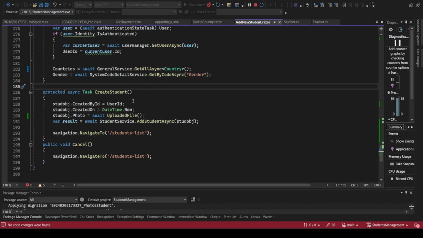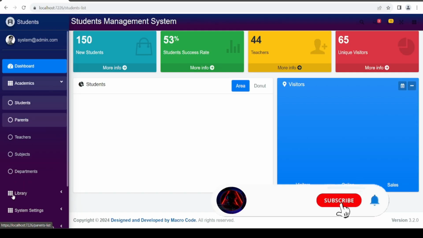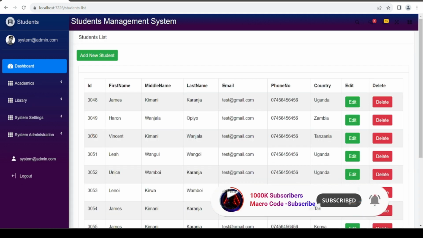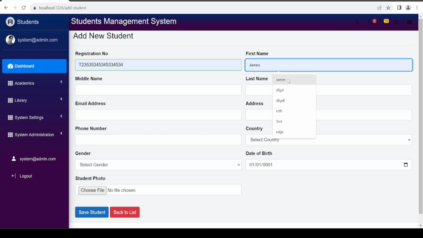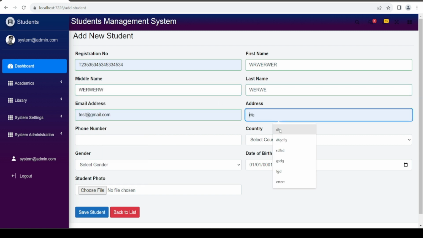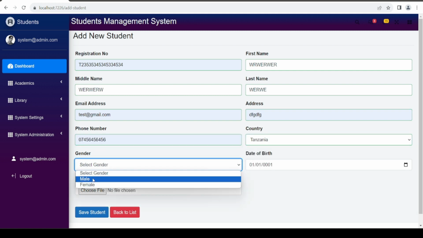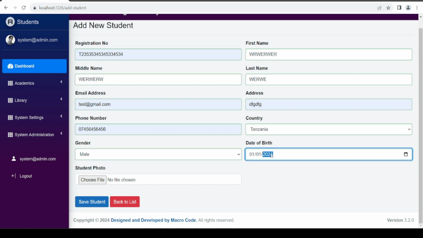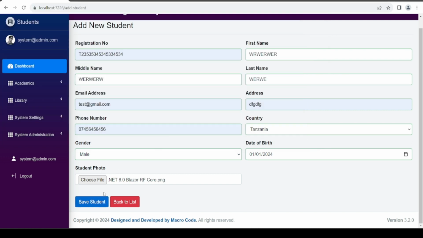So I'm going to apply changes if there are any. Then go to our students, and we are going to create a student. So I'm going to create a new student. Then I'm going to say T, that is the registration number. Then I'm going to just put in some weird characters here. Then email address, then address, then we have a phone number, then we have a male, then we have date of birth. Then I'll choose now the file to upload. So I'm going to upload one of my thumbnails. Then if I click save, this should be saved.